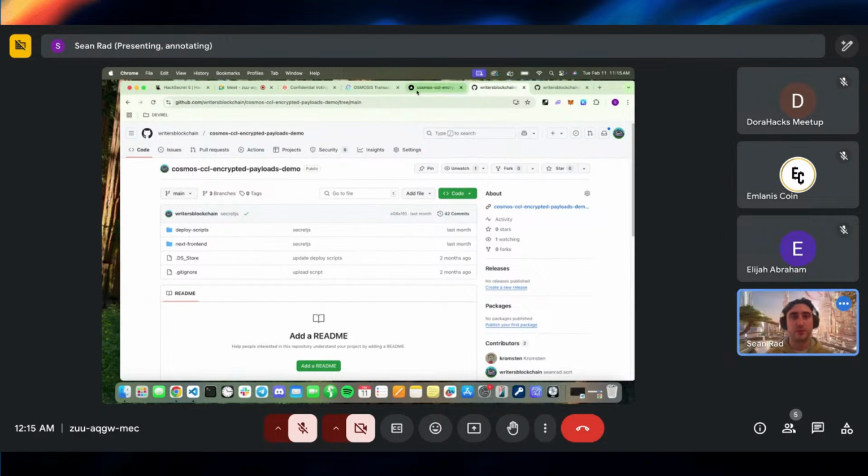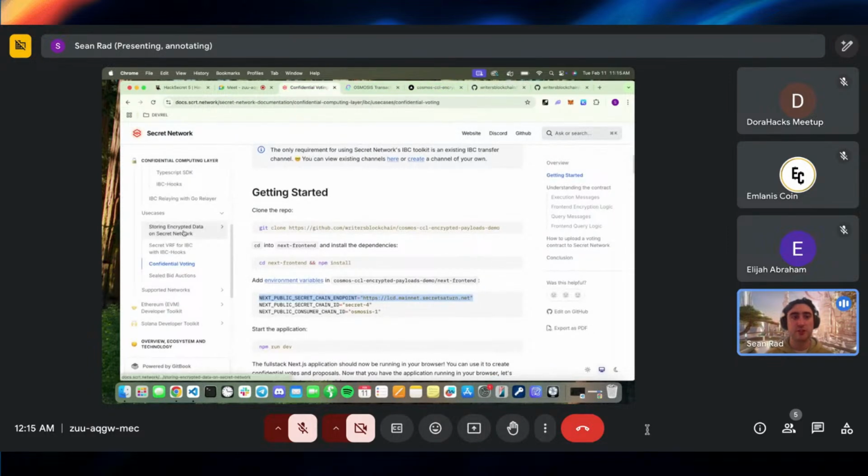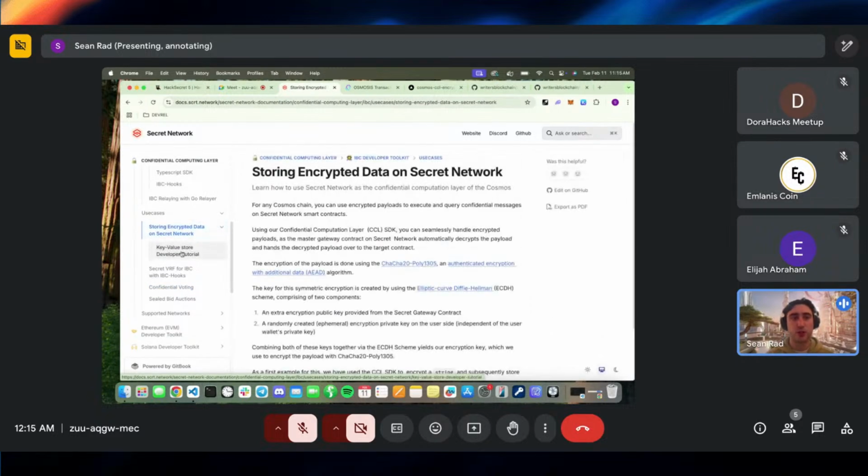So, let's see. This is what we're going to do. We're actually just going to follow along with the documentation exactly as it is here, so you feel empowered to do this yourself. So we're going to look at this key value store developer tutorial.